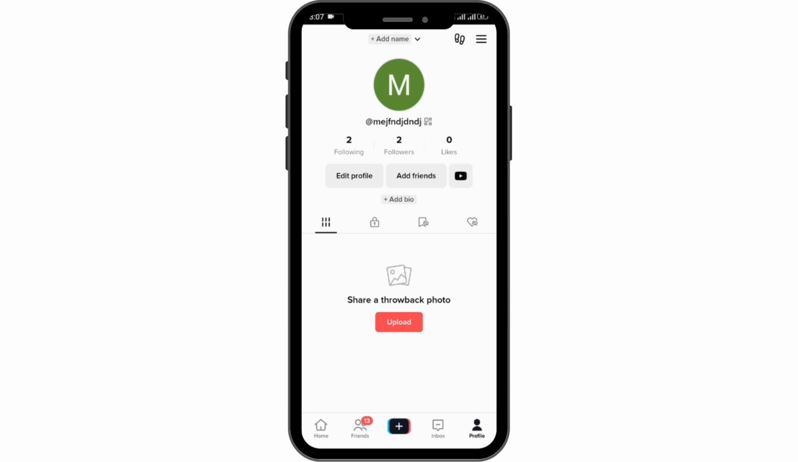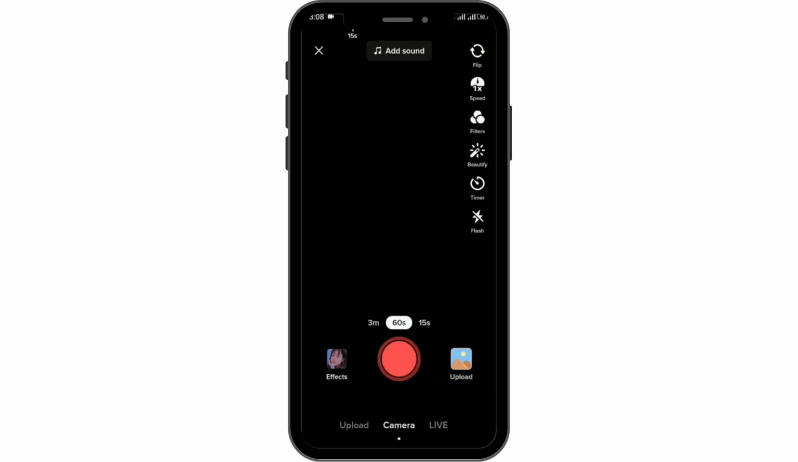So in order to go live, you have to tap on the plus option at the center of the lower bar. Once you do that, you'll be able to see this interface. So at the lower section, you can see there are three options: upload, camera and live. Since we are trying to go live, you have to switch to the live option.